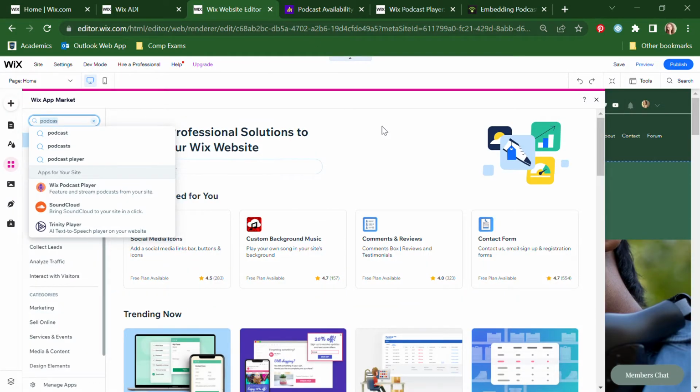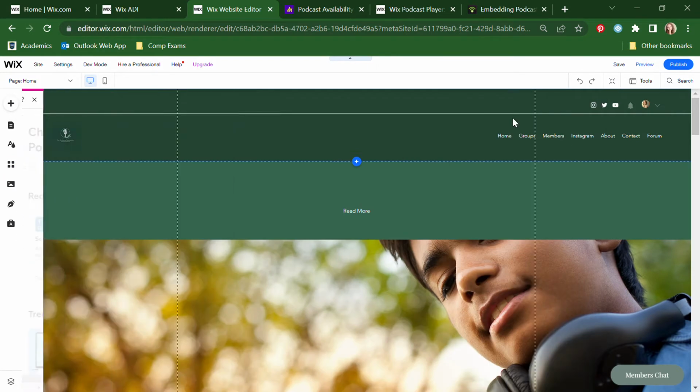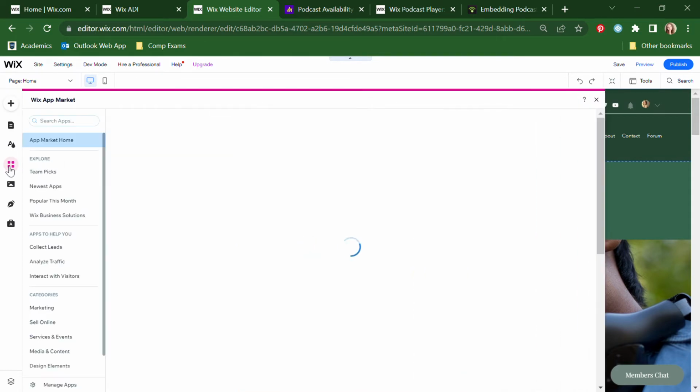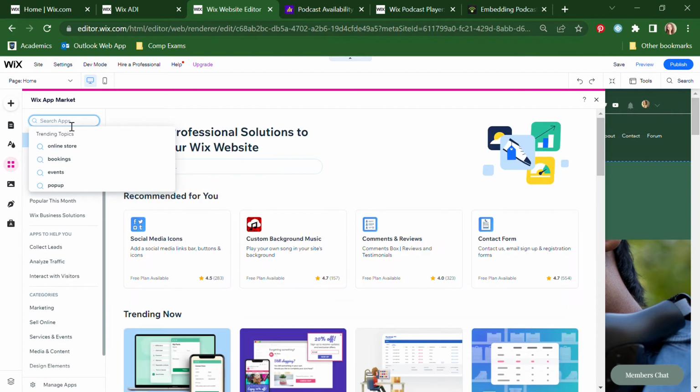So I already have my editor pulled up. And actually, I have to go back to the beginning here so you can see how to do this. On your left-hand side in your Wix editor page, you will see add apps. This is the Wix app market. This is only available in the editor. It is not available on ADI.